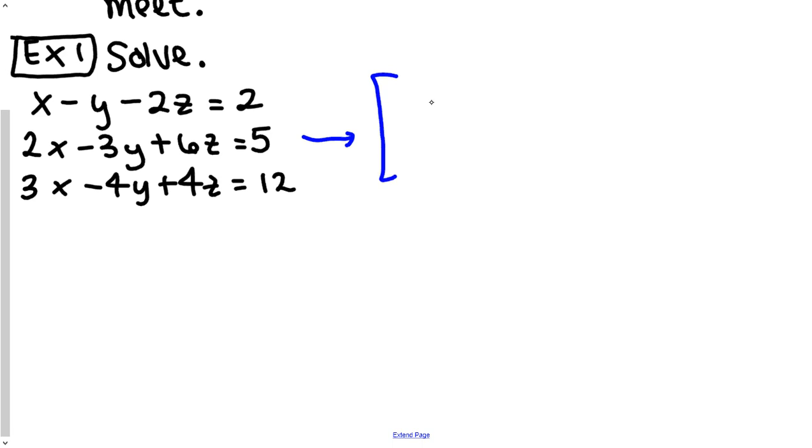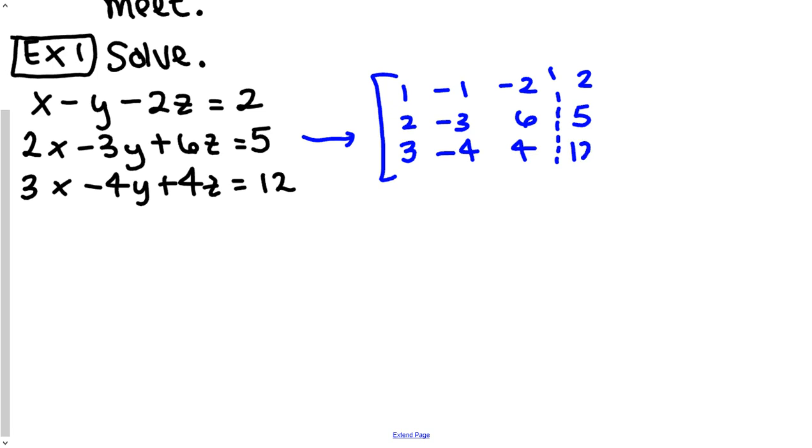We list the coefficients of x, 1, 2, 3. Then we list the coefficients for y, -1, -3, -4. Coefficients for z, -2, 6, 4. We separate our coefficients with our constants, and our constants are 2, 5, and 12. There's my augmented matrix. Now in order to solve this, the first left-hand corner needs to be a +1. Perfect, it's already there. So now let's go ahead and make this a 0.